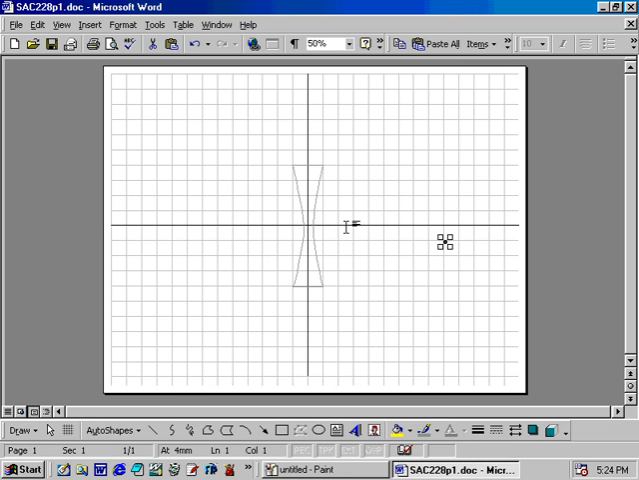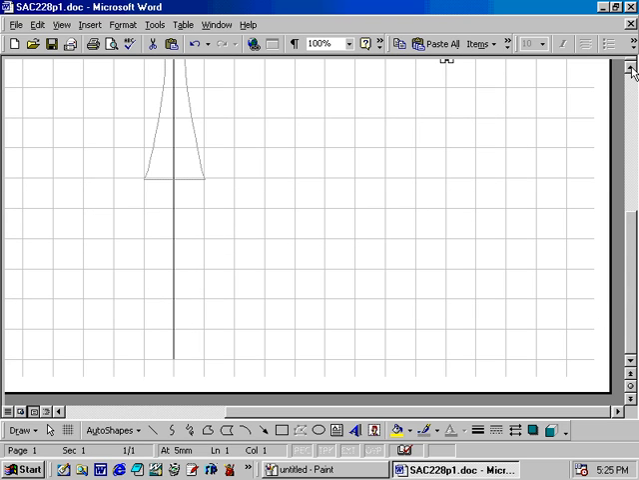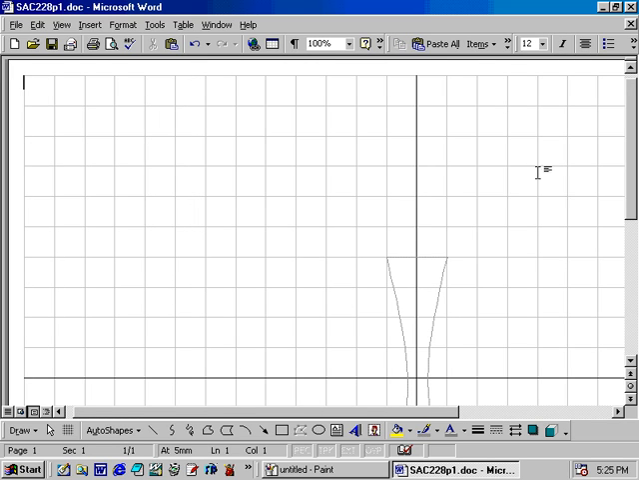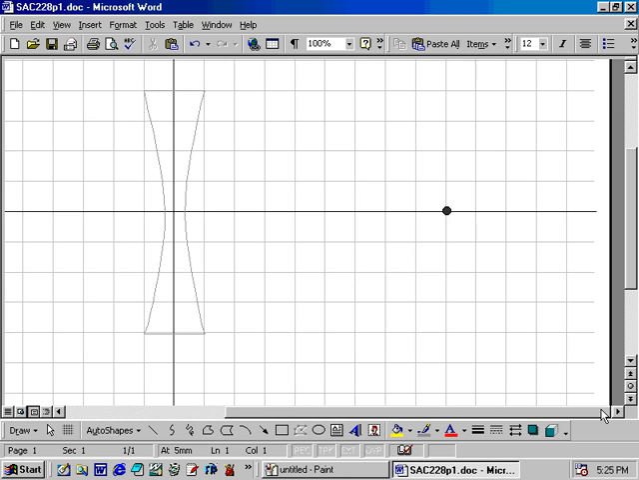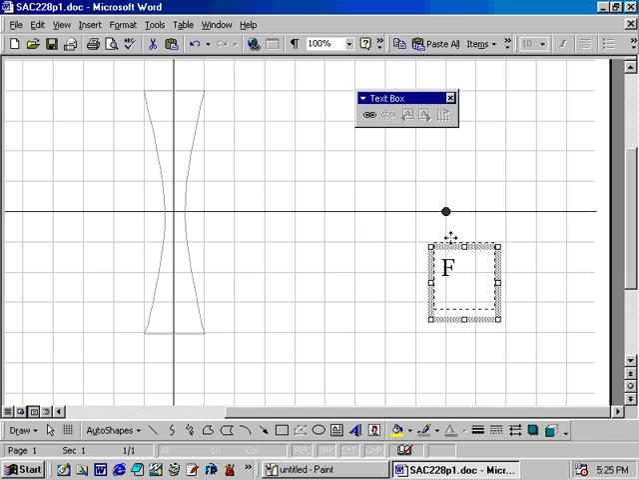There's one of them. It goes 1, 2, 3, 4, 5, 6, 7, 8, 9 centimeters from the lens. So pop that right in there. And let's blow it up a little bit to get that focal point in the right spot. So center it right on the lines there. And then I need to label that one, so a little f just below it.